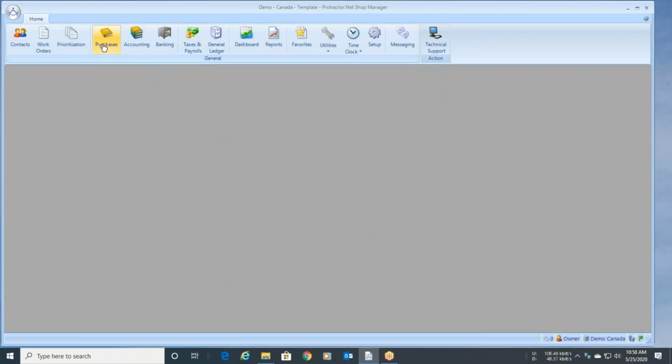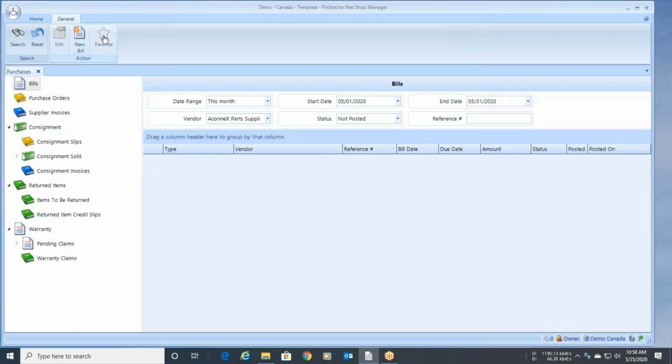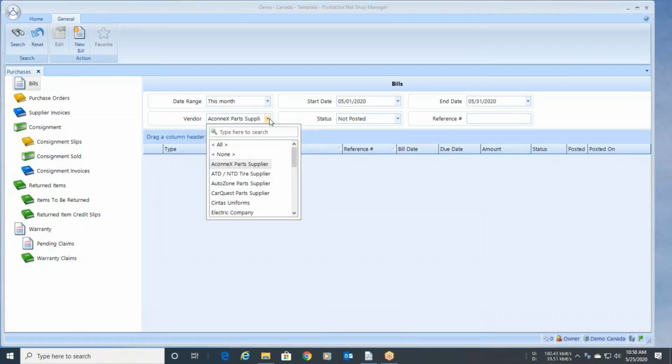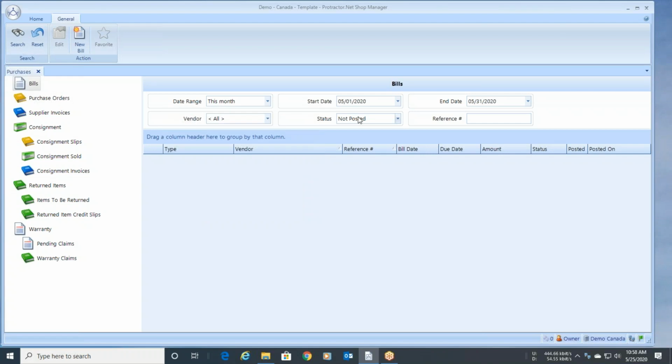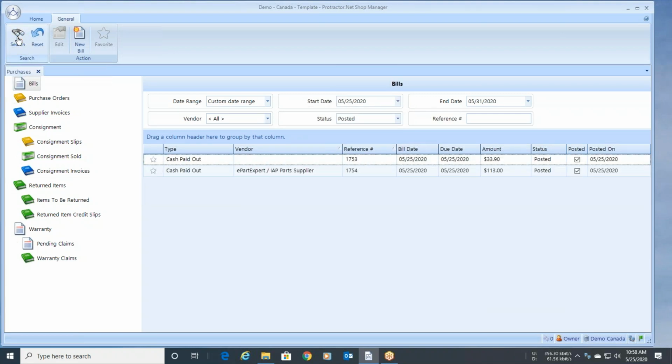then I can go to my purchases. I'm going to go to bills. I can look for that specific vendor. If I'm not sure what vendor, if I want to look at all of them, I can look at all of them. What has been posted? You can even pick a start and an end date. So if I say, well, let's go to today, hit search. There's my cash paid outs that I did.